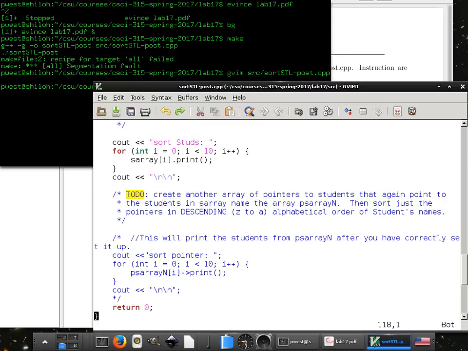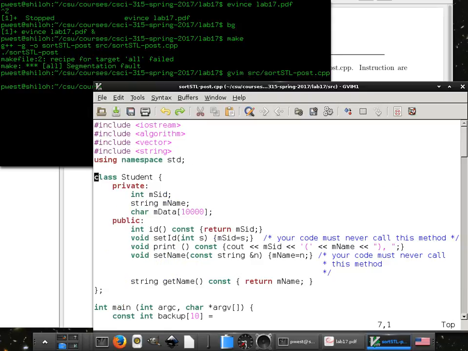There's actually a lot of stuff. The to-dos are in here. I have a student class to represent a student, so they have an SID, a name, and data, just some random data values to make the student a large data object, to show you why you need to do things a certain way. You can get the ID, set the ID, print it, and fall asleep, wake up.